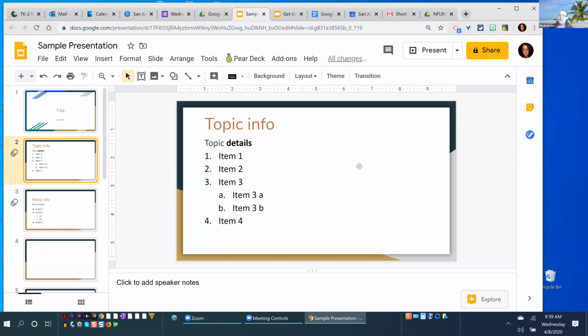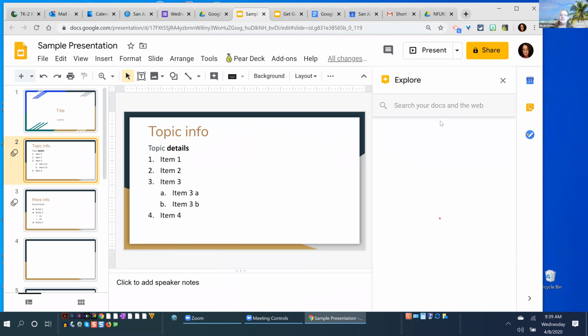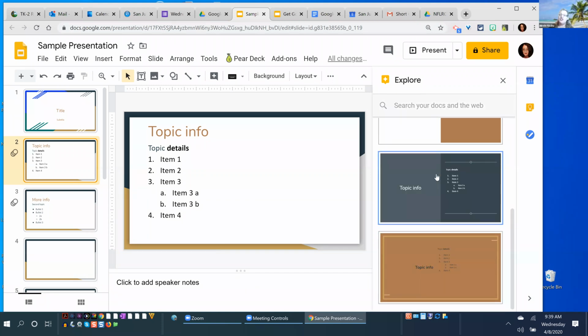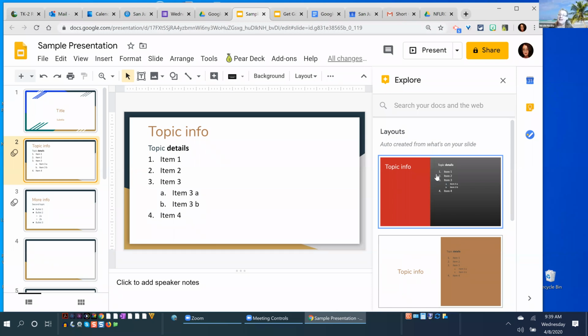It might not like this one, but there's a button at the bottom right of your screen when you are editing your slides that most people ignore. Don't ignore this button. It is fabulous. It is the Explore button. Essentially, it will open a Google search page right within your slide deck so you can look at things. The other thing it does provide you with is some additional layout possibilities without adding anything else. Maybe you like this one better. I don't happen to like any of those, so I'm going to leave that one alone.